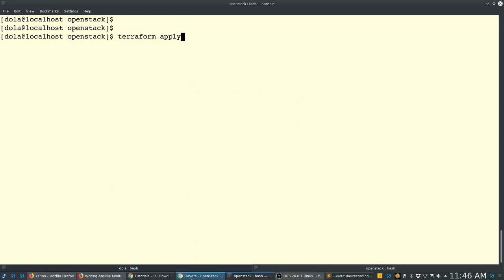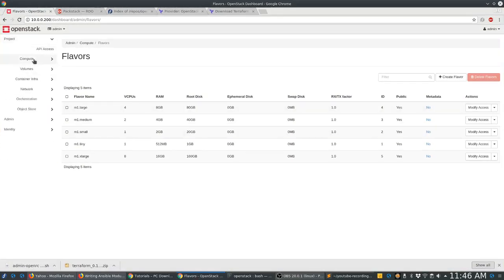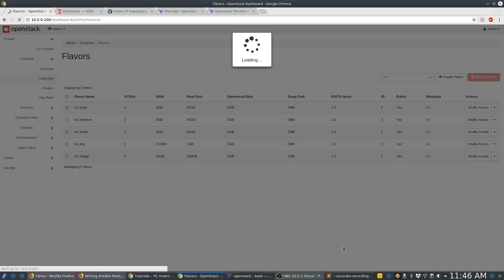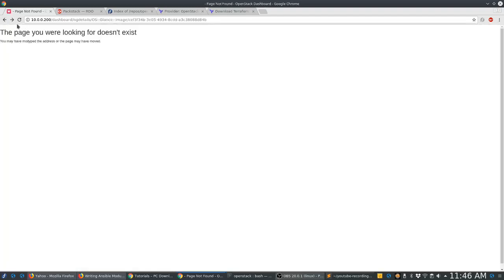Before I run apply, if I come to my dashboard on OpenStack, I don't have any instance right now. So let me wait for this to load. The dashboard is slow sometimes. Yeah, this is really, really slow right now. I think it's maybe because of my network. I just wanted to show you that I don't have any instance. It's taking so long.